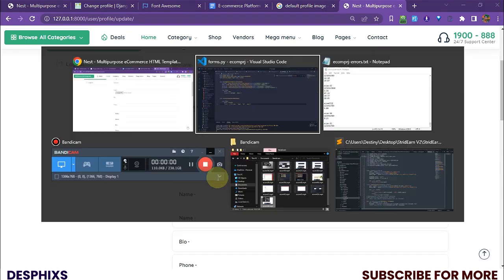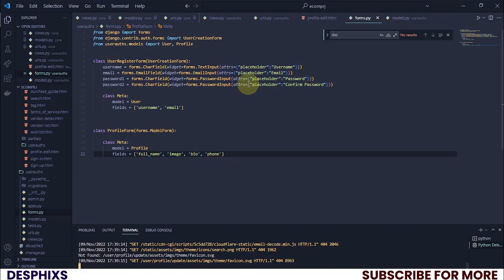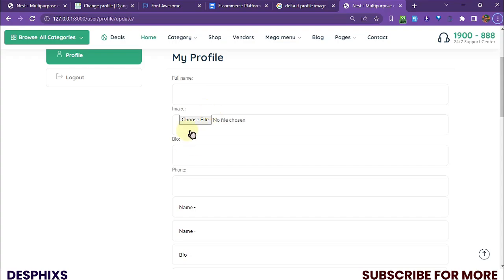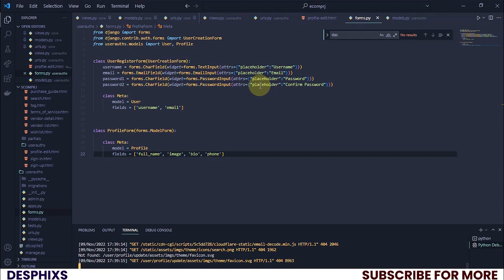Now one thing that I could do is go ahead and add placeholders to them. That's if you want, but it's not compulsory. So we could just leave that. It's not compulsory. So I think that's pretty much it.